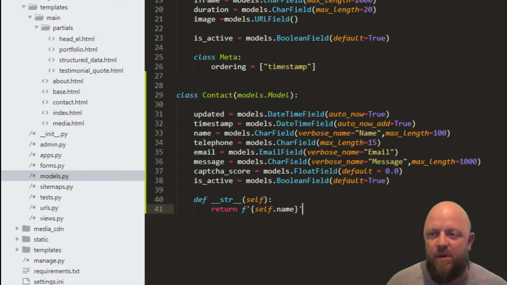I tend to have them in most of my models, so that we've got a timestamp when the contact is added, and then updated. It's not necessarily needed in this model, but we've got it there anyway. Name, that's the person's name. Telephone number, that is the telephone number of the person who's making the contact request. Email and message. We've then got a reCAPTCHA score, a float field.